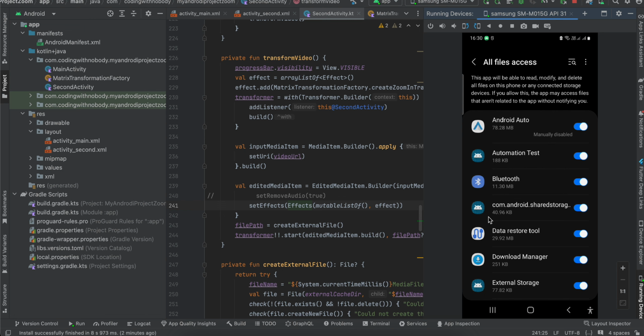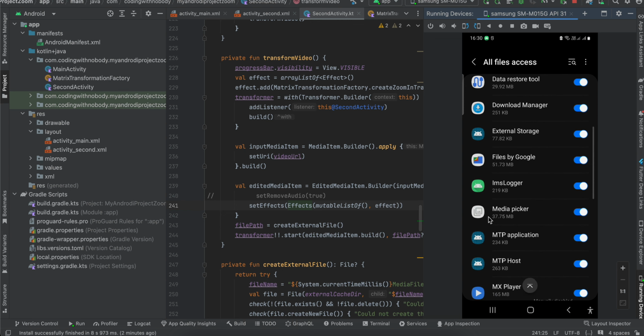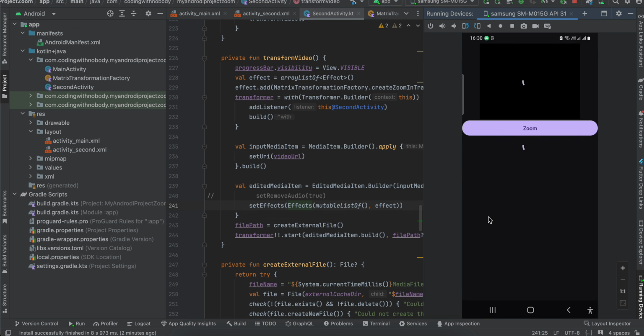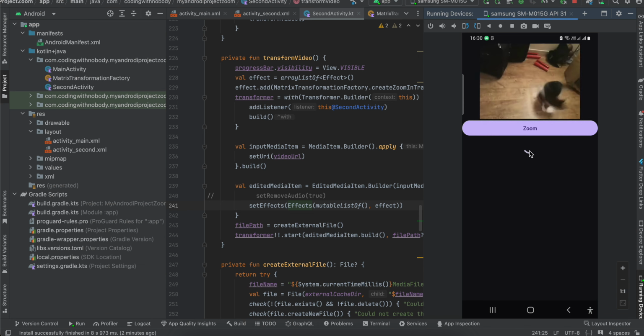It asks me for permission. Now the permission is for storing the file in external storage. Okay, so once the processing is done, then only it will save the file to external storage. So I'll give that permission. I'll go back, and here you can see the processing has started. The progress bar which you see at the bottom is to indicate to the user that the processing has started and you need to wait for some time.